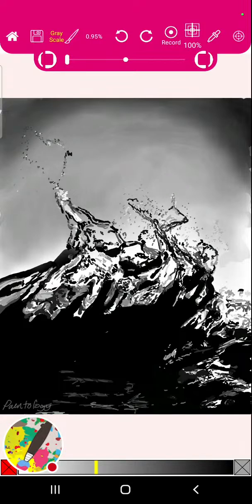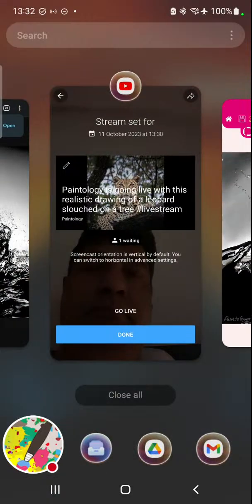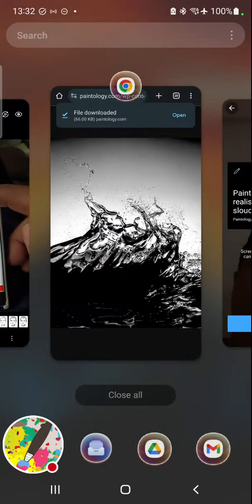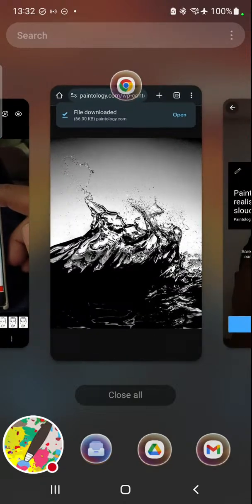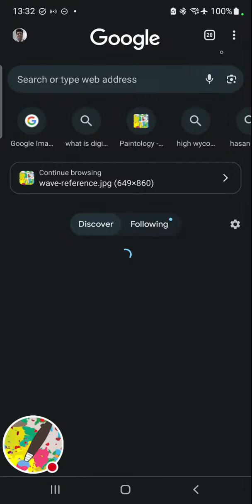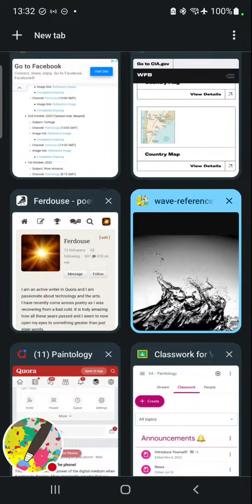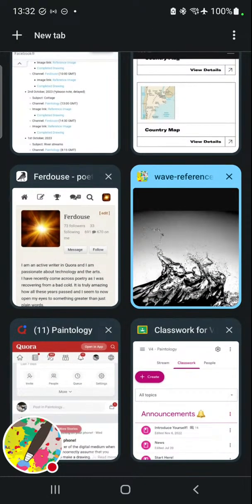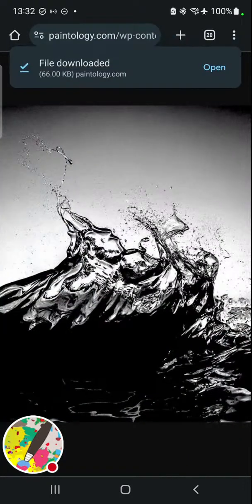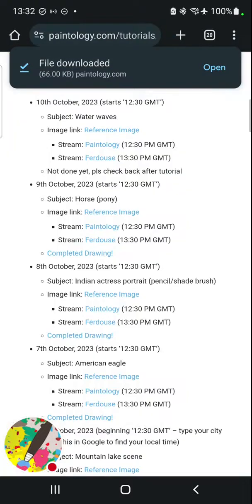I have to show you a few things for the sake of the new people who are joining, to show them where everything is so they get a better idea of how to paint along or draw along with me. It's very important that you draw along with me, and to do that you have to look at this page. So let's go back to this page.